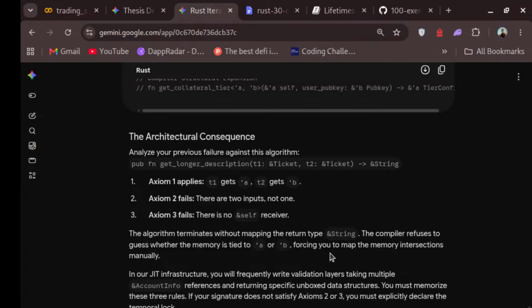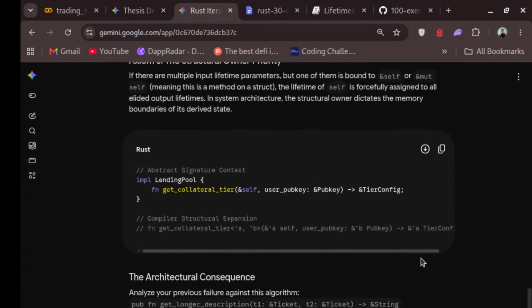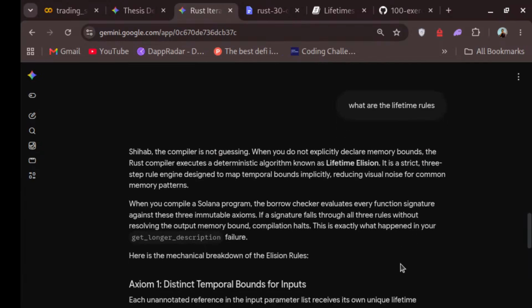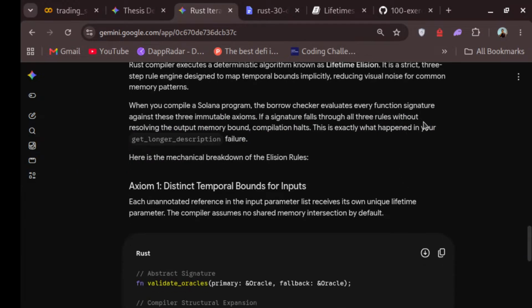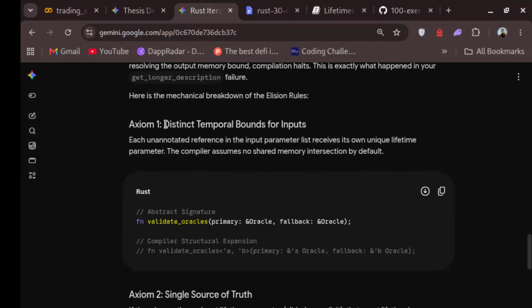Okay, the core thing is, when we compile a program, the borrow checker evaluates every function signature against three immutable axioms. A signature that fails these rules cannot map the output memory boundary, which means distinct temporal boundary for input.